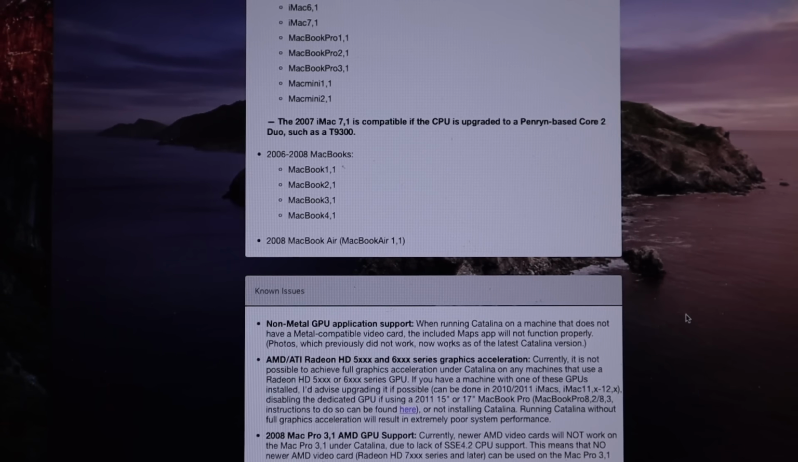The machines that have non-metal video cards are basically all of the unsupported systems except for a Mac Pro if you've upgraded the video card, or an iMac if you've upgraded the video card in that. But 90% of the machines you're going to be using this on are going to have non-metal video cards, and that will result in the Maps application not functioning quite right. But that is one small downside to running Catalina on the machine, and in my opinion is not really worth considering.